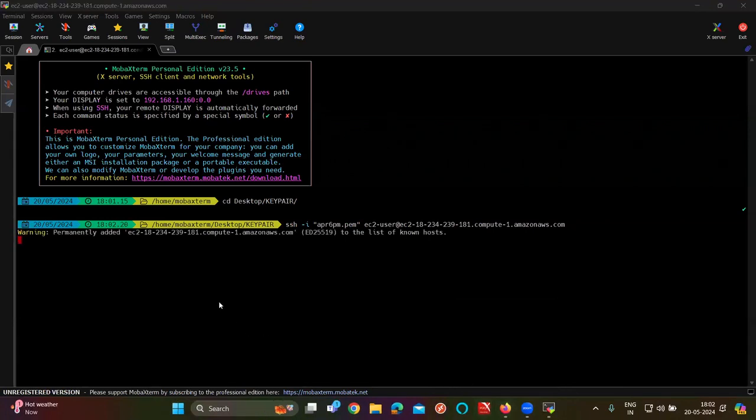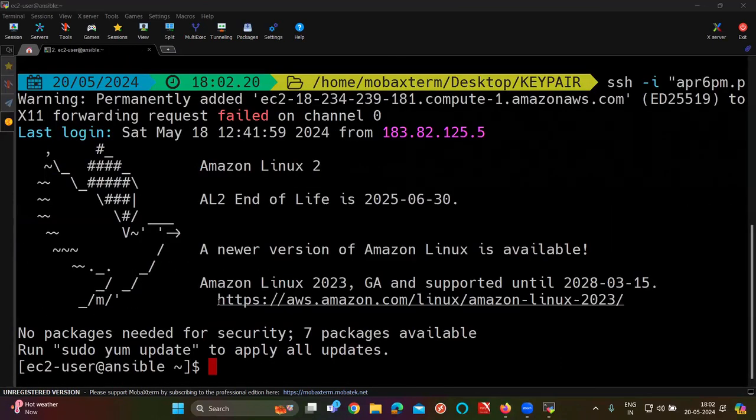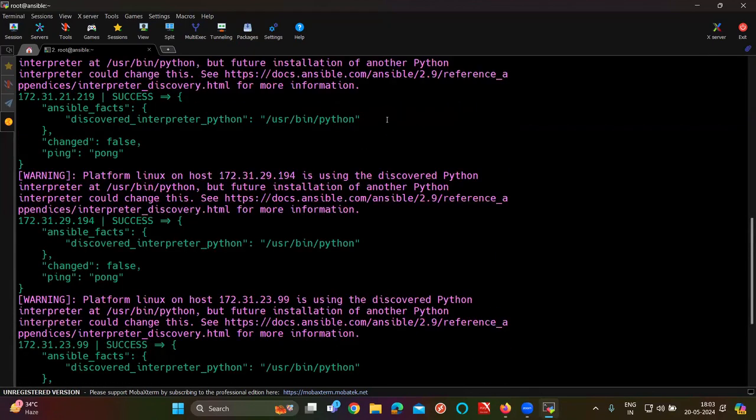So tell me the command to check the SSH connection of all servers. ansible all -m ping. It's not -a, okay. ansible all -m ping. So now this is the way you can check the connections. Are you seeing all the things are connected here? Fine.